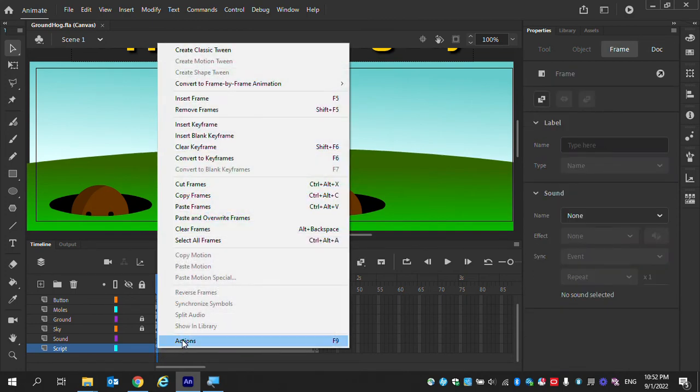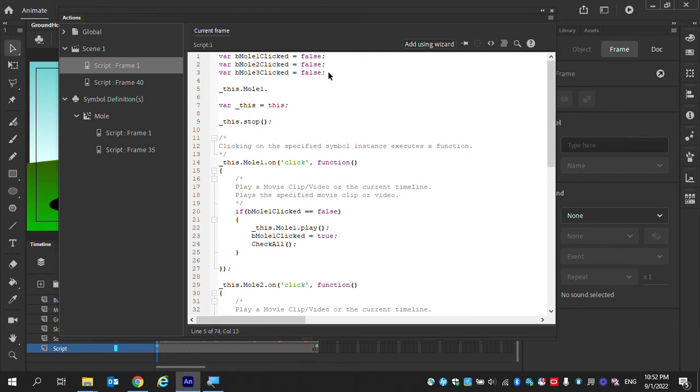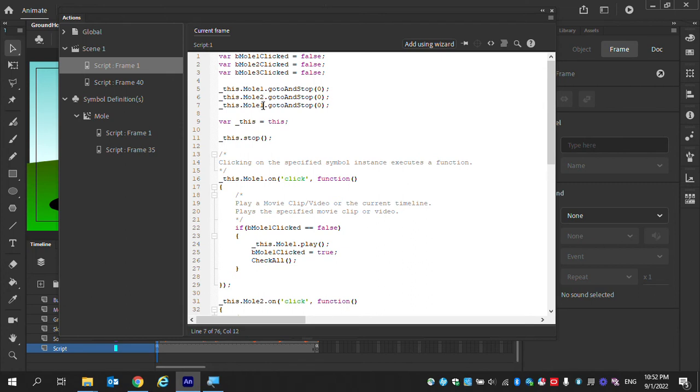So I'm going to go to the action here, and I'm going to say after here mole1 dot go to and stop at frame 0. I'm going to duplicate this, change this to mole2 and this to mole3. So each of them at the start of this frame will all stop at frame 0. So the head will be inside the hole. So Control Enter, test.